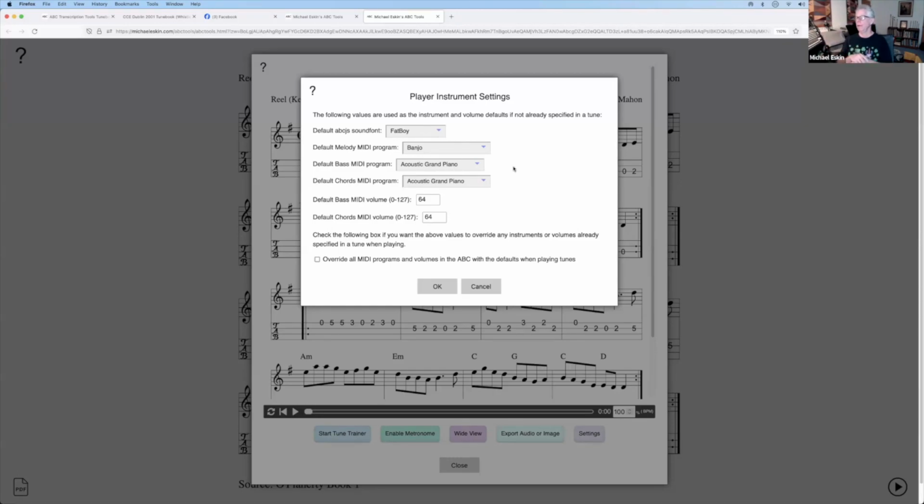If you don't, by default, the tool uses just a piano sound. So if you don't change anything ever, you're going to hear piano for the melody, bass, and chords. And this allows you to have some control over just what you hear.